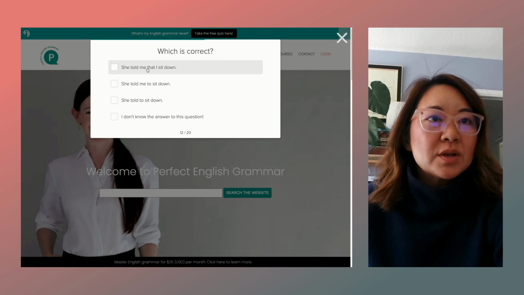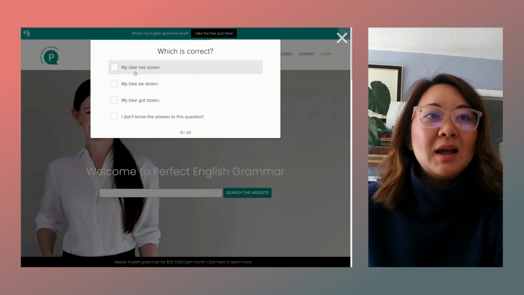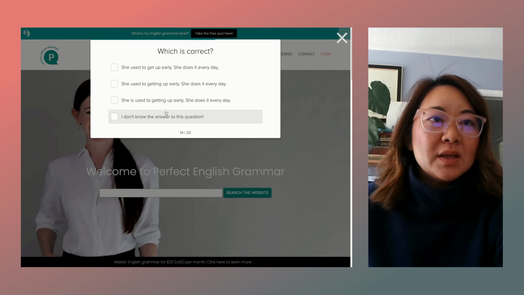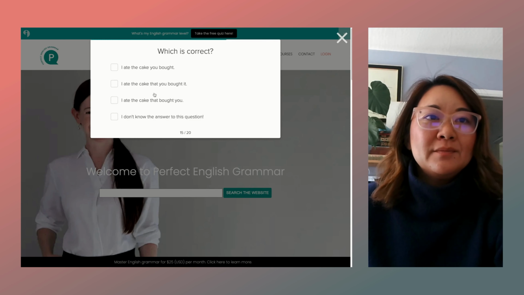Okay, which is correct. She told me that I sit down. Not correct. When we report others with tell, we can use to plus infinitive. We must use an object like me or him after tell. Aha, my bike got stolen or was stolen. She used to get up early. She does it every day. When we talk about a present habit or custom, we use be plus used to plus verb-ing.